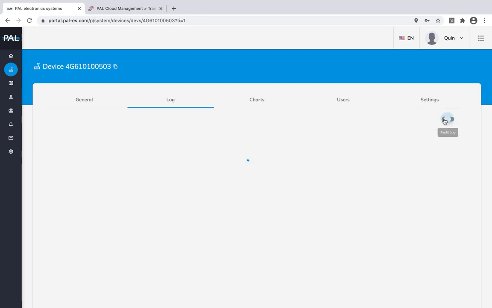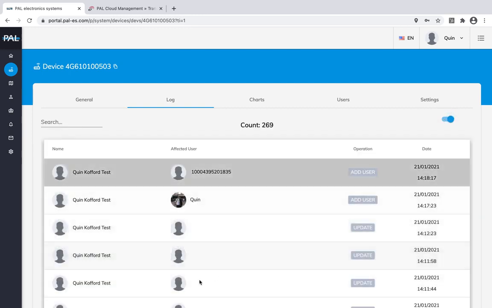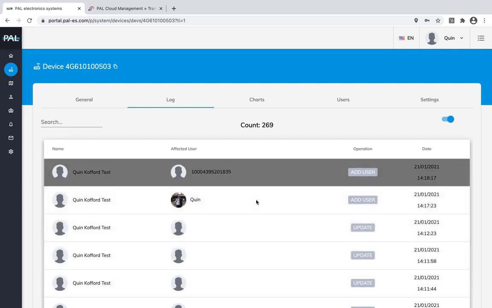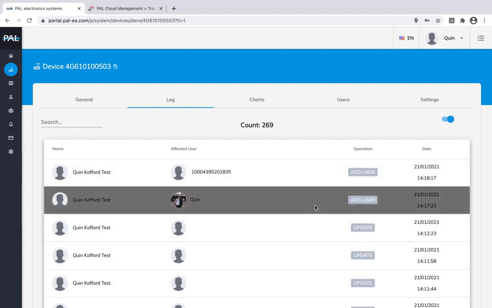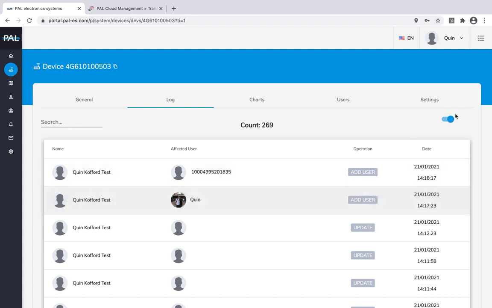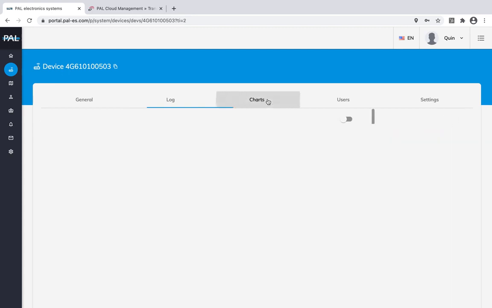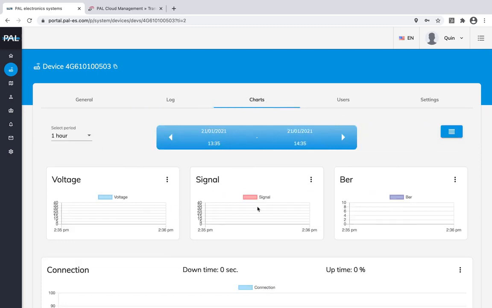If I click on this little slide bar here, it's going to show me a log of the administrators who were in here. So if they added a user, which I did, you can see when they added those users. So if you ever have a question of, hey, who deleted this user, who added this user, who messed up the whole database, you can click on this under log and it's going to give you that information. Charts you don't need to worry about. This is more for the installation, where they can see the voltage, the signal strength of the SIM card, all of those things. And then before getting to users, we're going to go to settings.